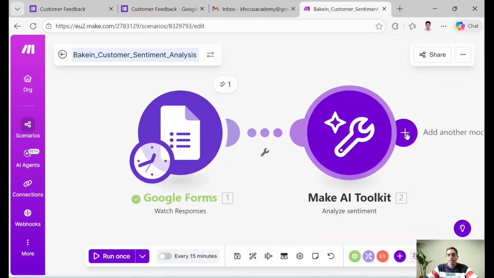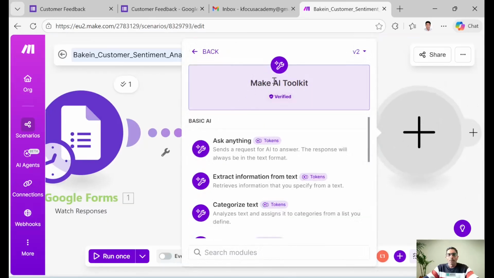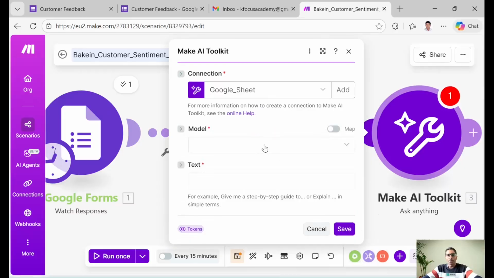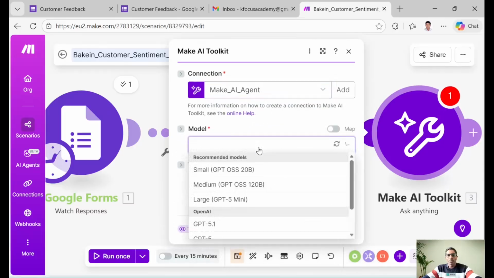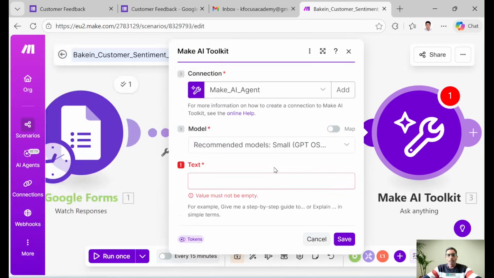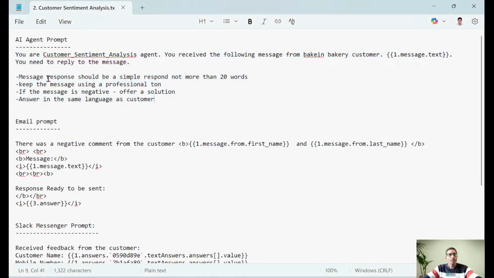Now, as a next step, I also wanted the auto response to be generated by Make AI Toolkit. So I'm selecting Make AI Toolkit, ask anything. So I'm giving the connection as Make AI agent, and model I will continue to small. Under text, I need to pass on the prompt. Since I already have the prompt, let me copy paste. The prompt says: you are a customer sentiment analysis agent. You received the following message from the Bacon Bakery.